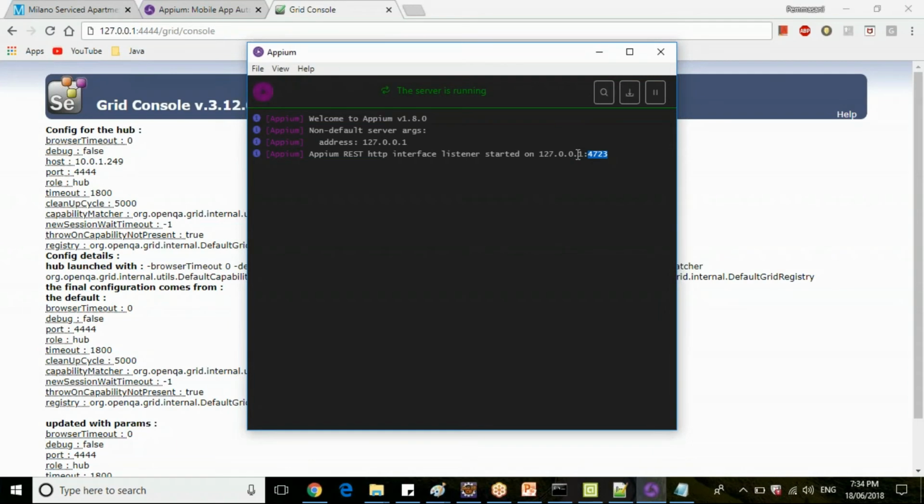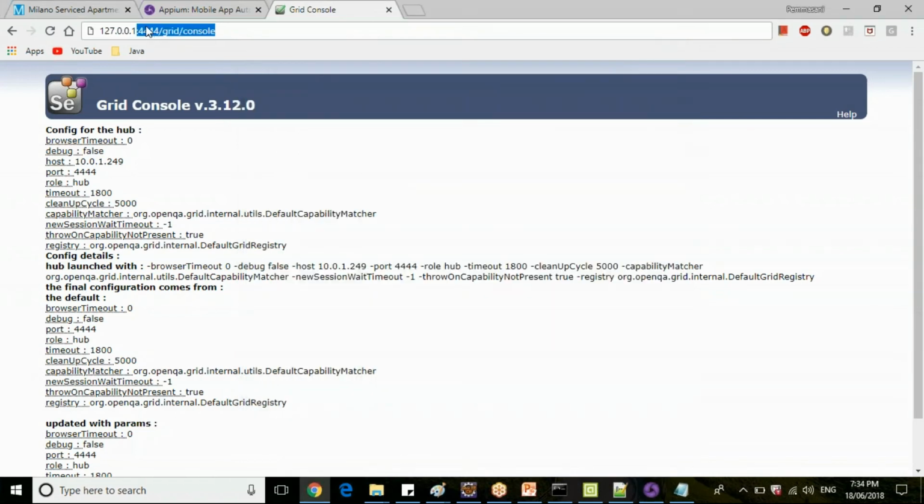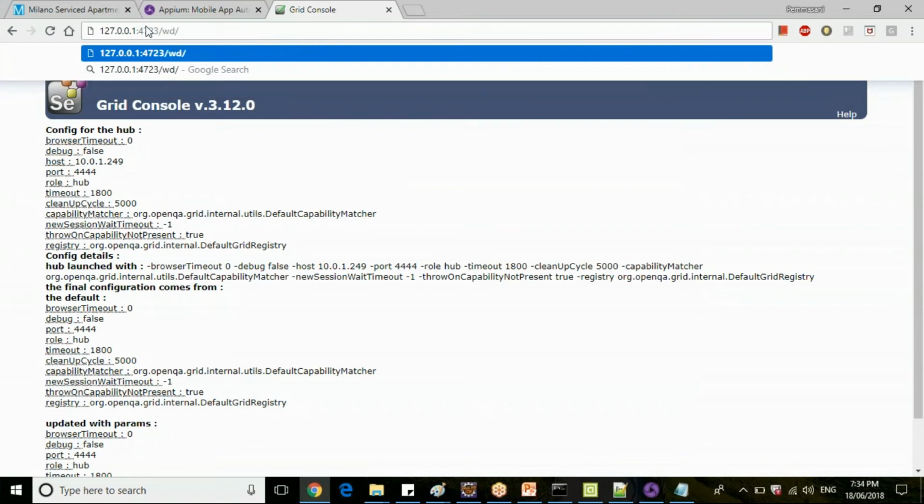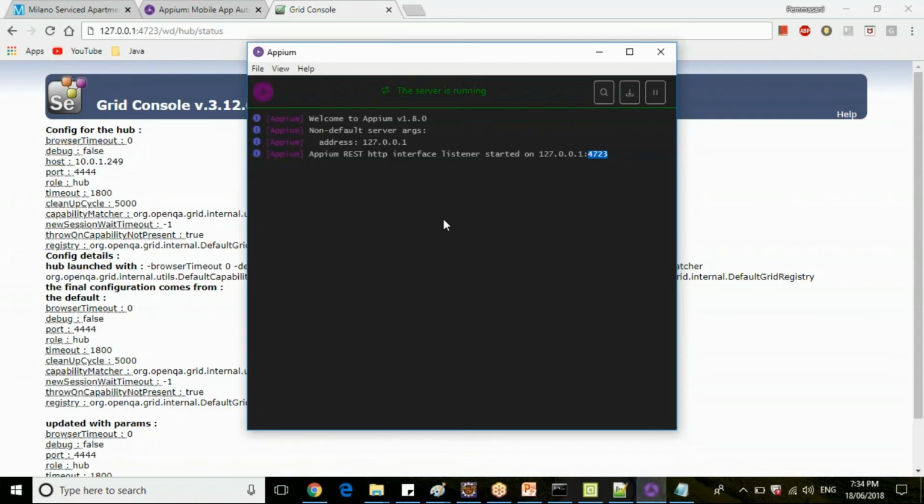Correct? Just give 4723 port number here, slash wd slash hub slash status. So this is the URL to test whether your APM server is up and running fine or not. So when I hit a request from the browser, you'll get some JSON response in this server console. So I'm just pinging this URL in the browser.